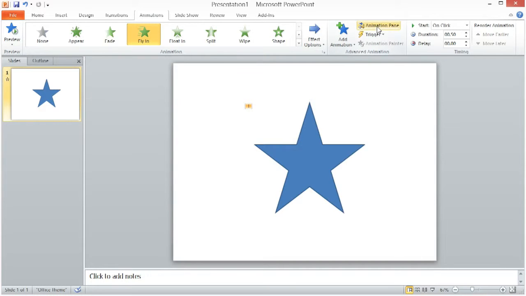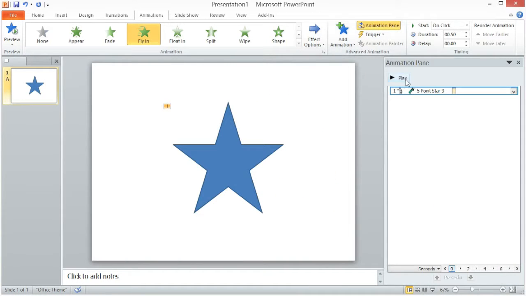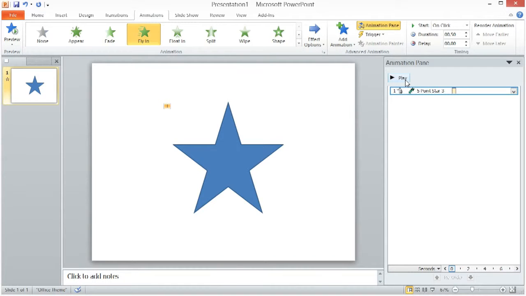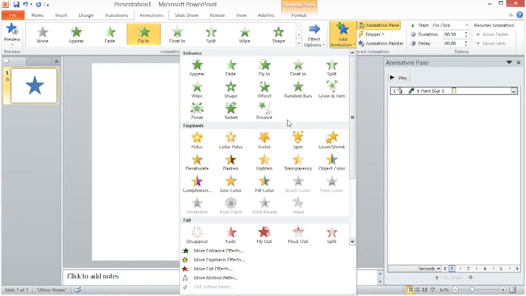By clicking the Animation Pane button, I can then play the current animations and see that the fly in we just added works like a charm. Next, we want it to spin around in the center of the slide. Piece of cake. I'll select the object and click the Add Animations dropdown to select Spin from the menu.